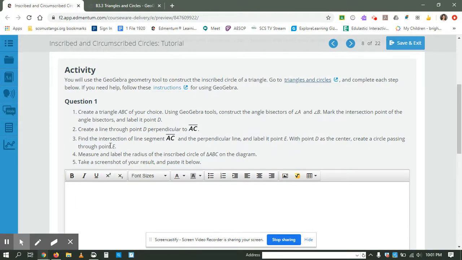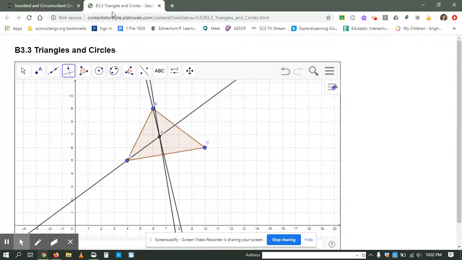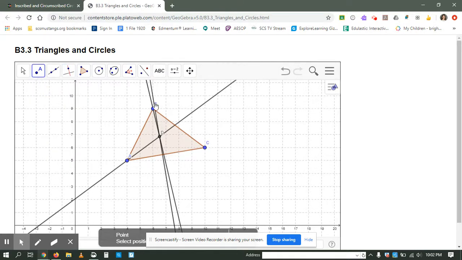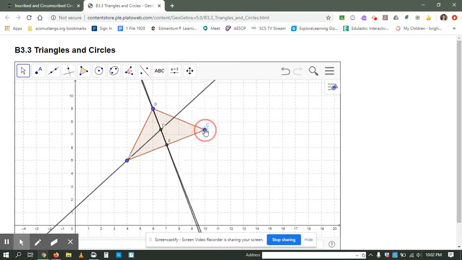It says find the intersection of line segment AC and that perpendicular line. We're going to label it point E. So I'm going to go back to my pick point, and again, I'm looking for that line that does not go through B, and that's this guy right there. And if you're ever working with these things and you didn't like where you put your A, B, or C, you could pick move, and then click C, and then hold down and drag, and that'll move it around.